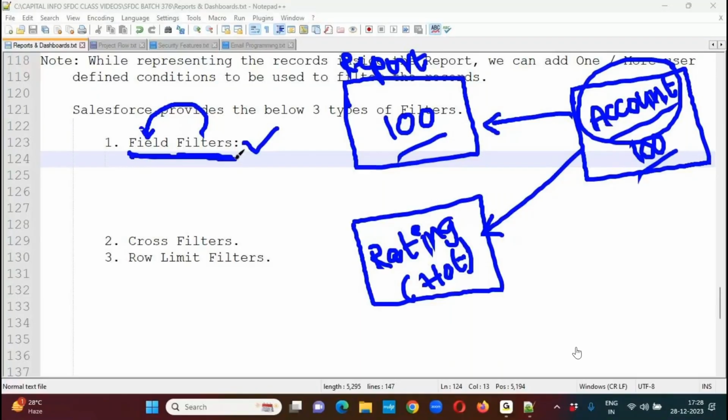Clear? Understood the concept over here? Now, not only one condition, multiple conditions also we can add. But in this case, if you are adding multiple conditions, we need to mix the multiple conditions with the help of a few logical operators. During our list view filters, we have discussed this kind of concept. Similar fashion we are applying on reports also.